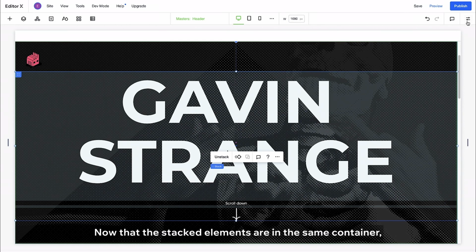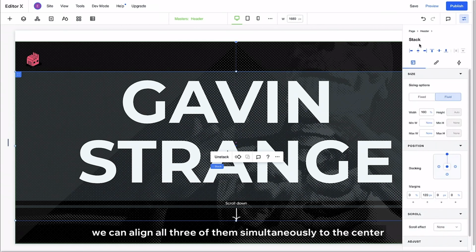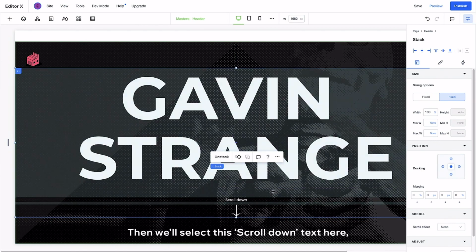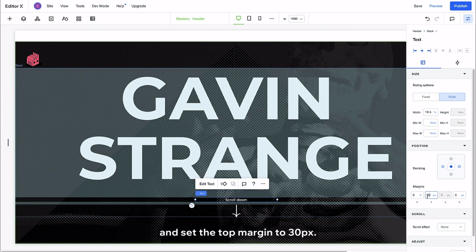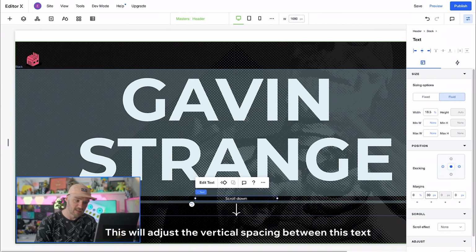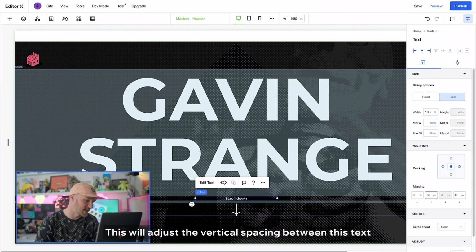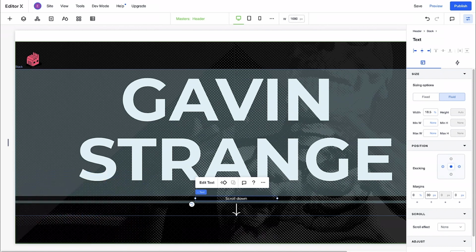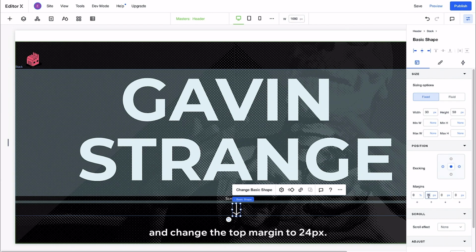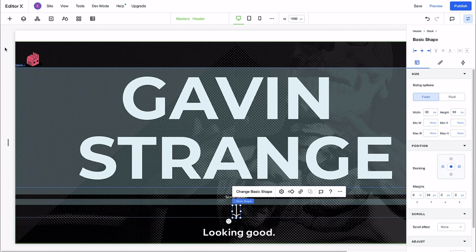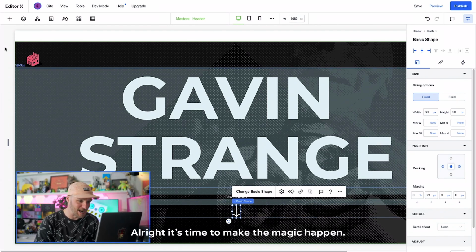Now that the stacked elements here are in the same container, we can align all three of them simultaneously to the center and the middle. Then we'll select this scroll down text here and set the top margin to 30 pixels. This will adjust the vertical spacing between this text and the text above it. Next, we'll select the arrow and change the top margin to 24 pixels. Looking good. All right, it's time to make the magic happen.